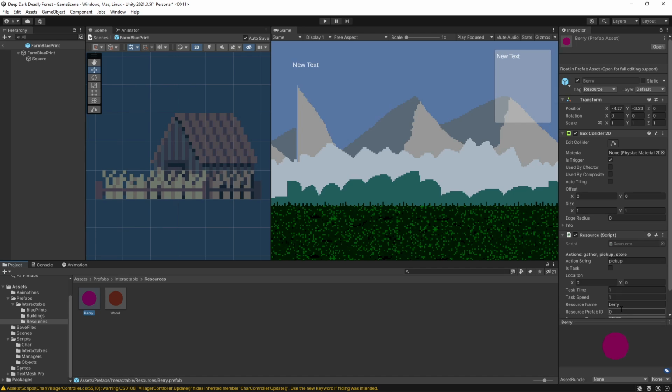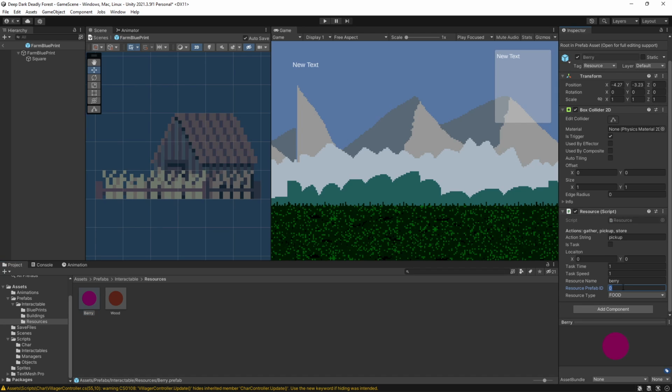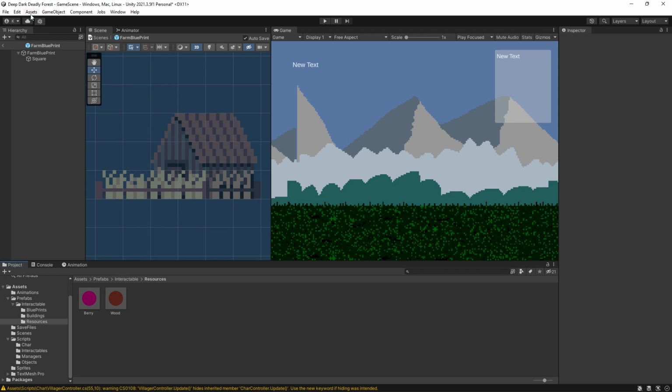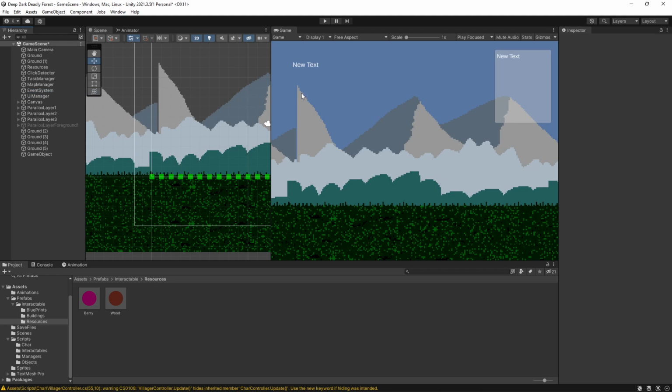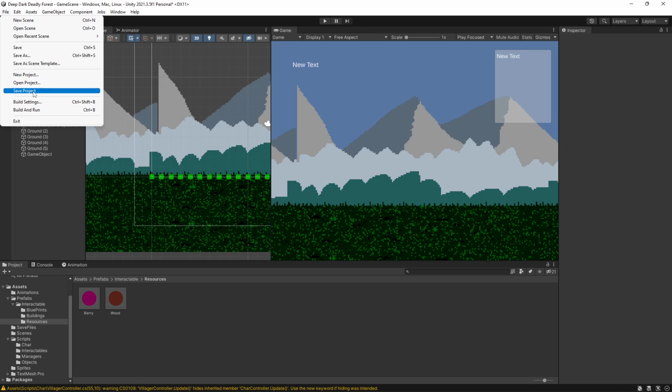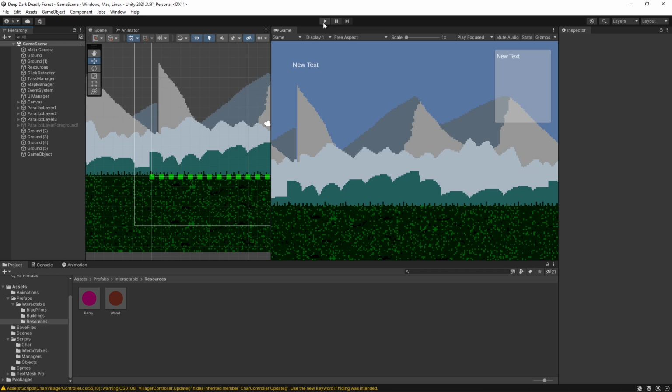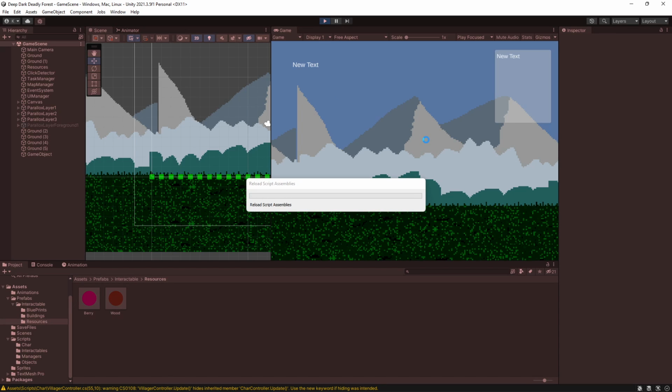All right, our berry resource, we want to call this berry. And we want to change this to wood. And actually, I think I'm using this in other places. I have no idea if this is going to work. I'm just going to save everything. Save project. Come on, save project. Let's play and see what happens.